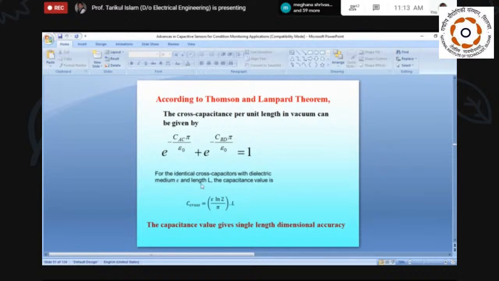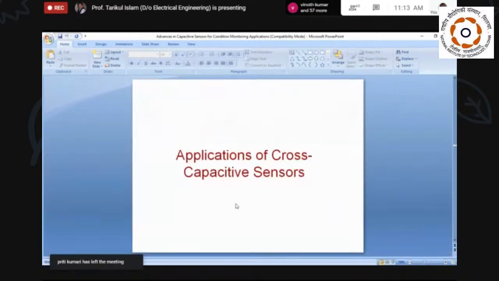So let us see the cross capacitor value. If the length is constant, then it depends only on epsilon R, isn't it? So this capacitor gives single dimension accuracy. If L is known to us by precise measurement, then the capacitance value is related directly to epsilon R. It is just like a multiplying factor. We can display the capacitance value directly.